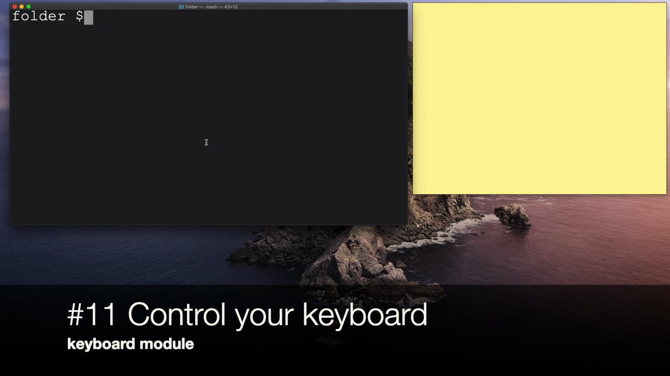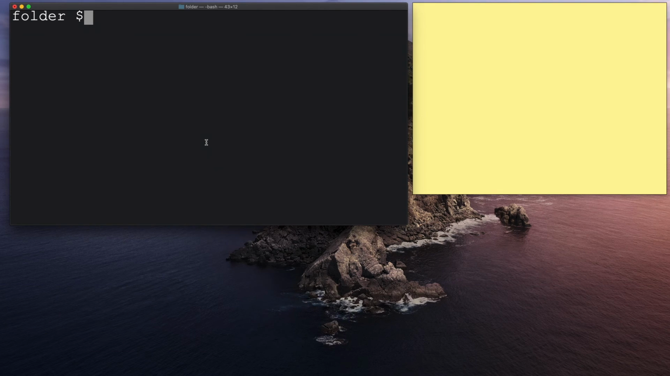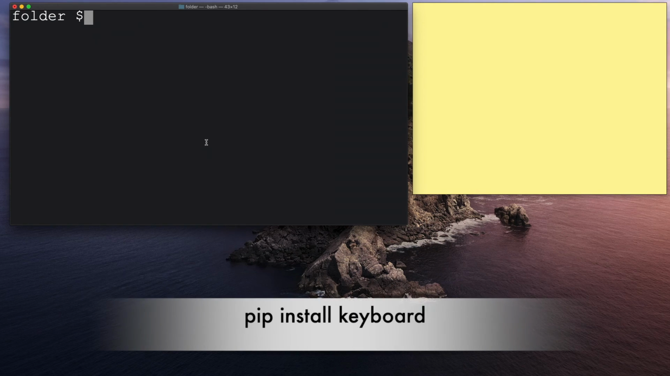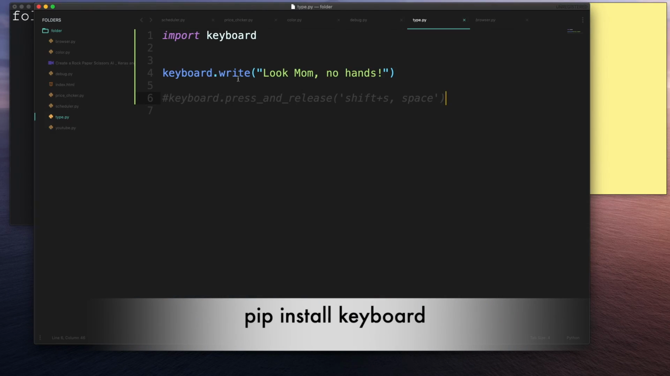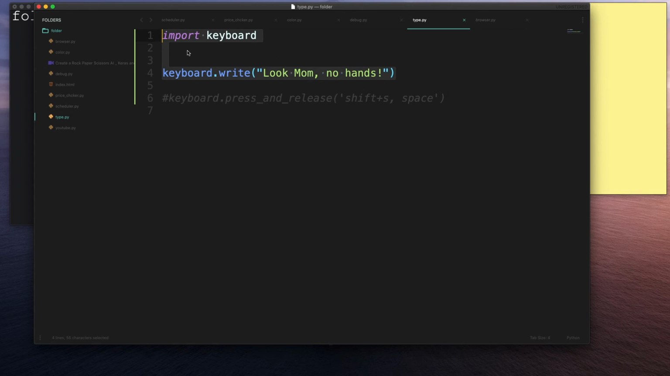Number 11, automating the keyboard. Using this trick, you can control your computer's keyboard and make it type whatever you want to, including complex combinations, large text, hotkeys, etc. For this, you'll need the keyboard module, which is available via pip. And after you have installed it, you can do something like this. You can import keyboard, and then you can say keyboard.write and whatever text you want to type in. You can even say keyboard.press and release, and you can pass in a combination of keys or hotkeys like shift plus S and then press space.